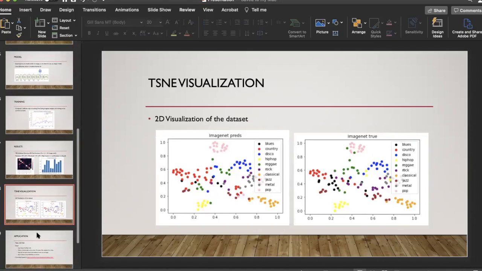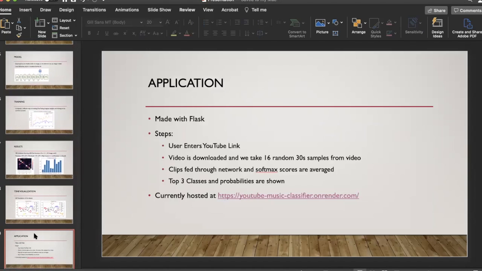Next, the last part is that I made a quick web application with Flask. The steps are: you enter a YouTube link, the video is downloaded, and then we take 16 random 30-second samples from the video to match our inputs. Our clips are fed through the network, and the softmax scores are averaged, and we show the top 3 classes and probabilities.